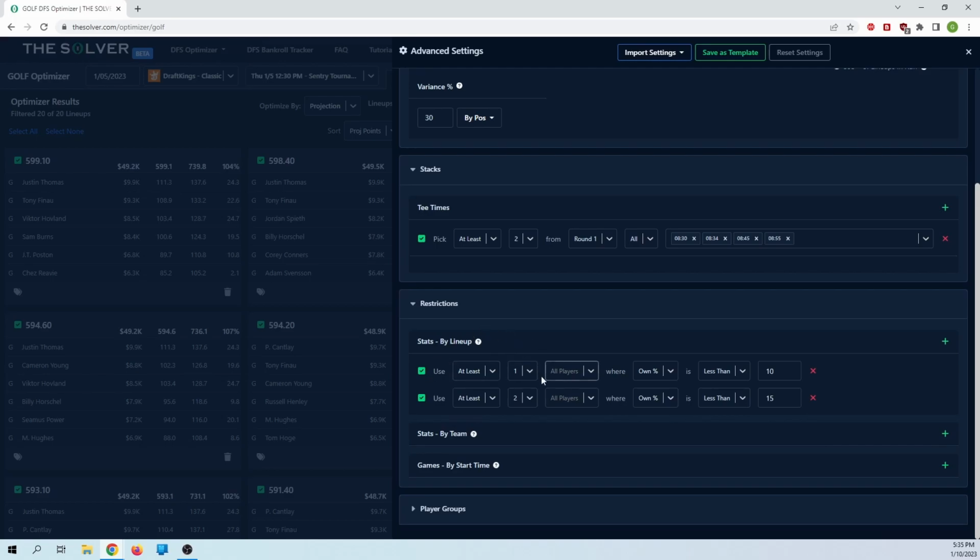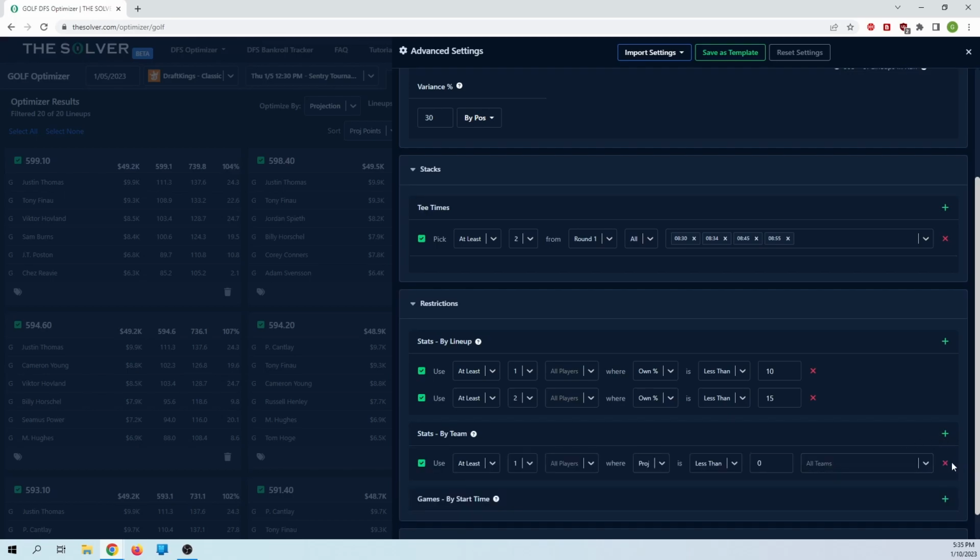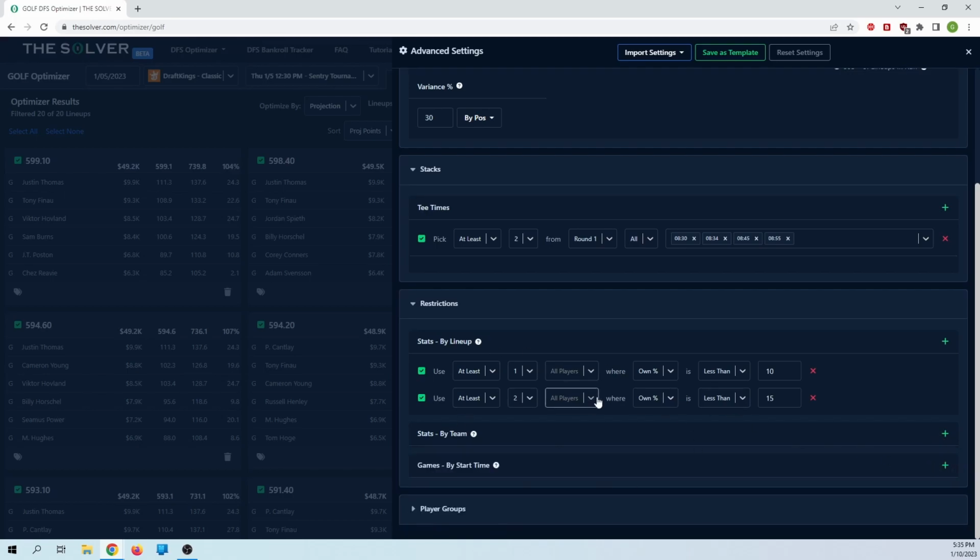But yeah, this is a good way to force low owned players, or maybe some more contrarian options for different sports. There's just different things you can do. You can max how many players you want per team, and things like that. So this is a good section.